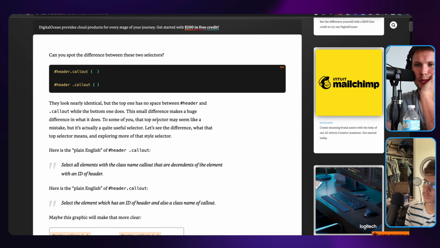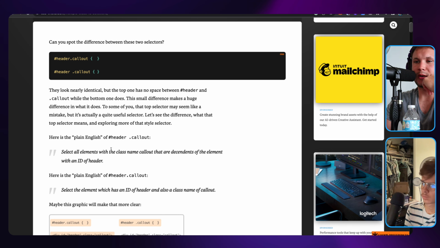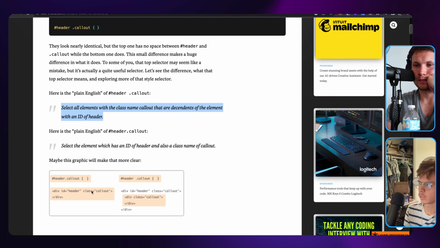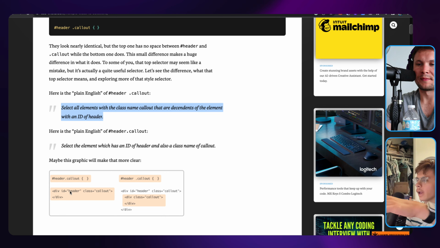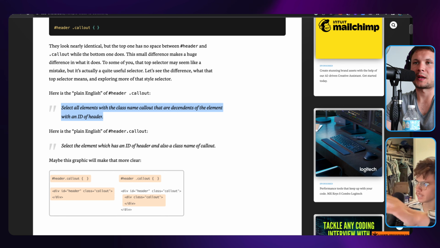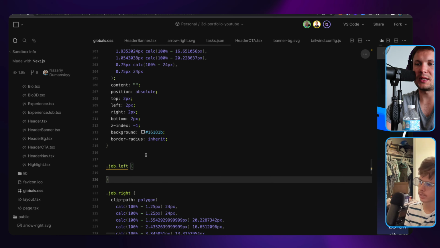So the small difference is here, the plain English of header.callout: select all elements with the class name callout that are descendants of the element with the ID of header. That's the one with the space. So basically, the one with the space is saying any element inside of the element that has the ID of header, if it has a class callout, applies. Yeah, so then this is good.